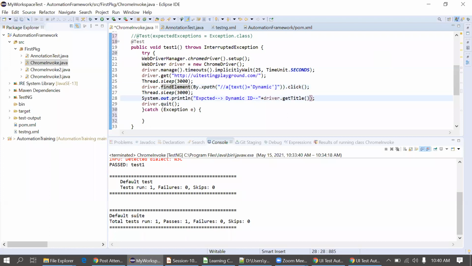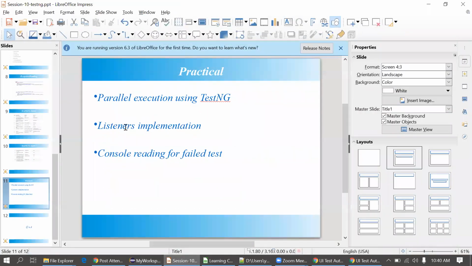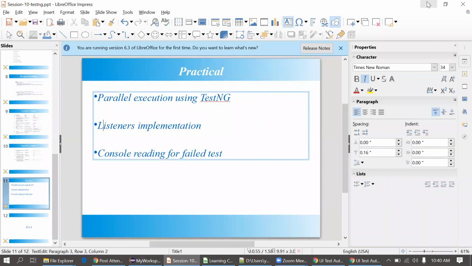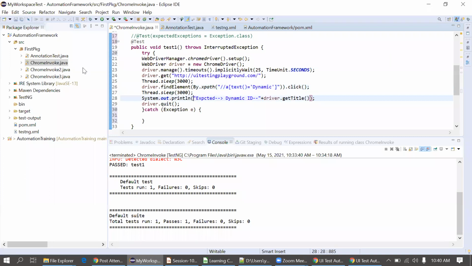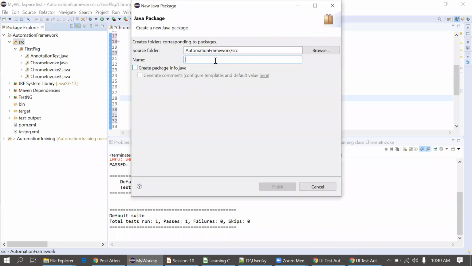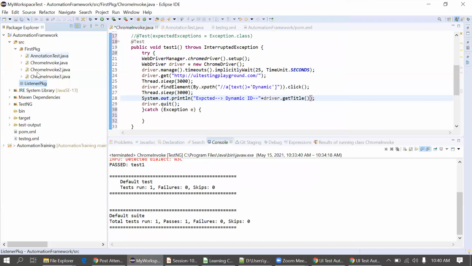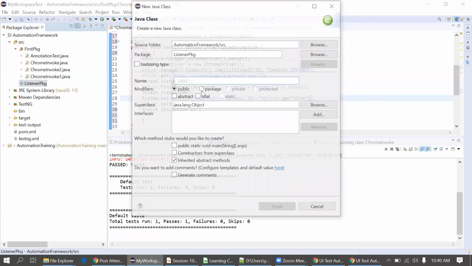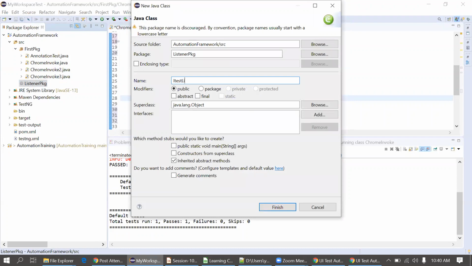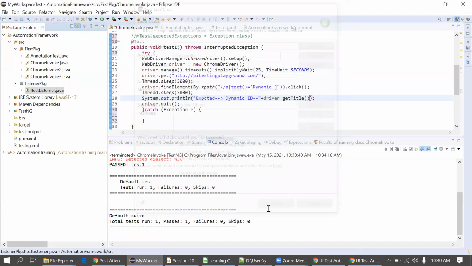Then what is left? Listener. Now we'll implement one listener. How to use the listener and how to implement that. To implement the listener, we have to create one class. First, I will create a package, the listener package. I'll create one class here, I test listener, and finish.